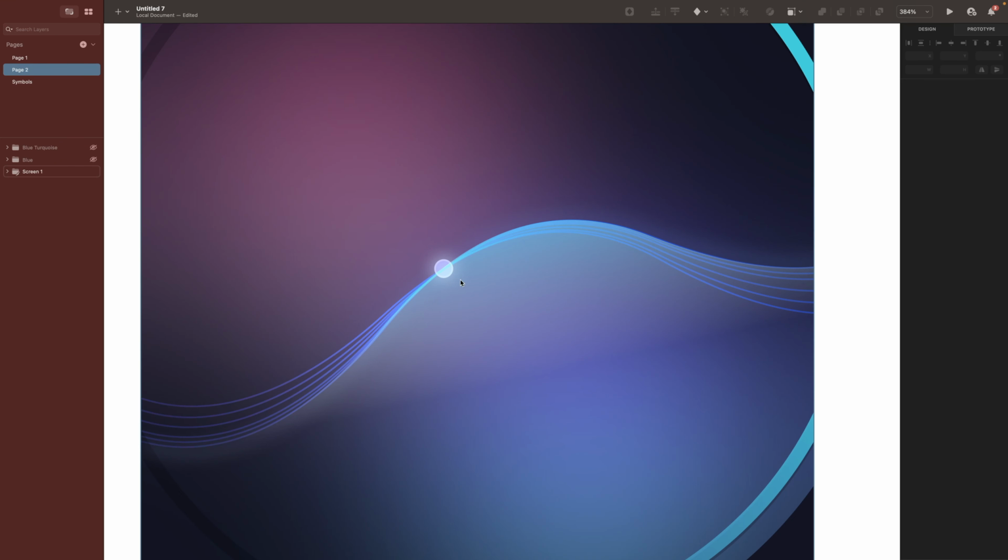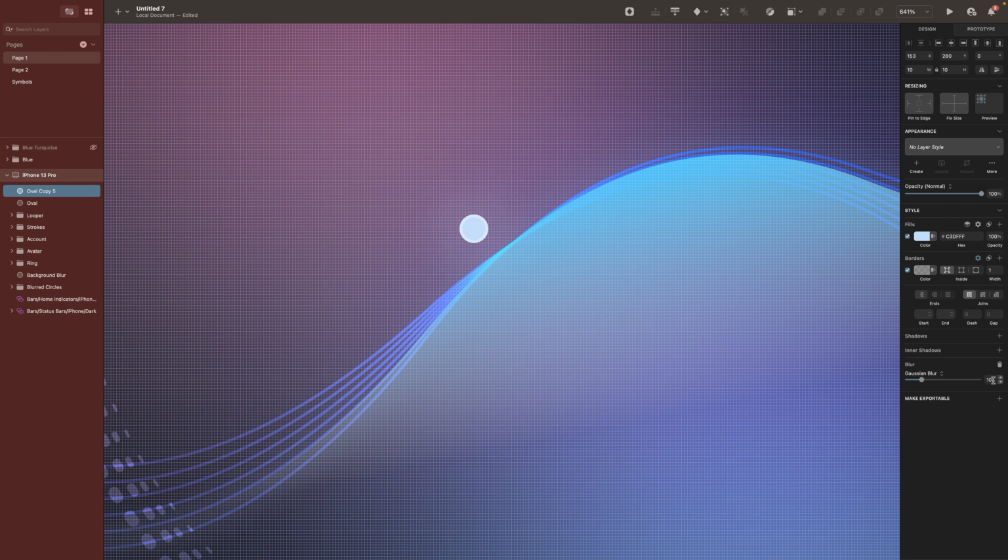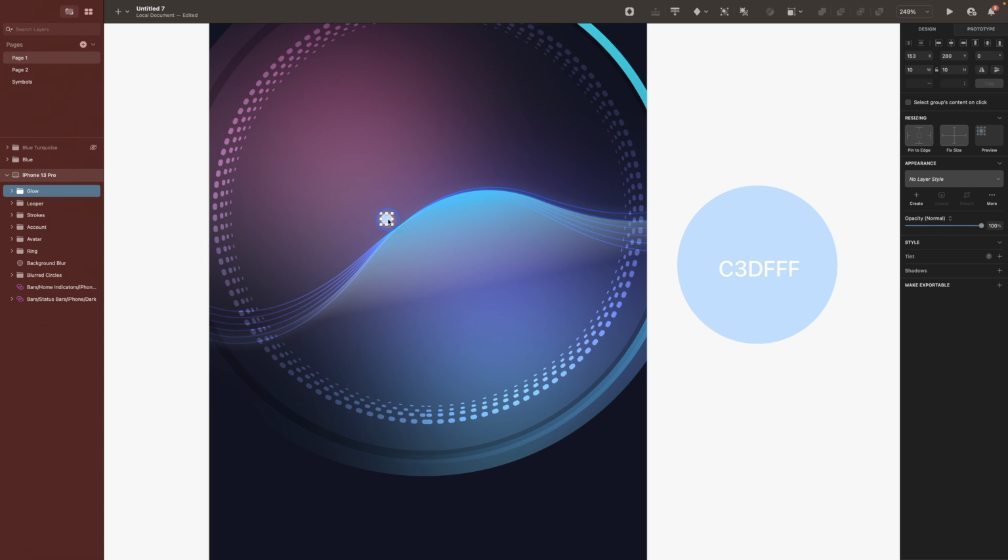Now let's create this glow. Create a circle 10 by 10. Fill color is this blue. The border is white with 40% opacity. Then duplicate the same one. Add blur to 4. My glow is done. Group together and rename glow and place right there or anywhere you want.